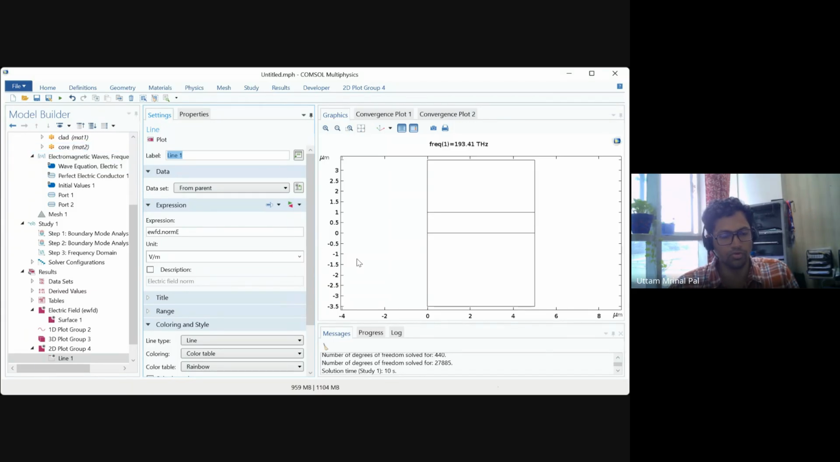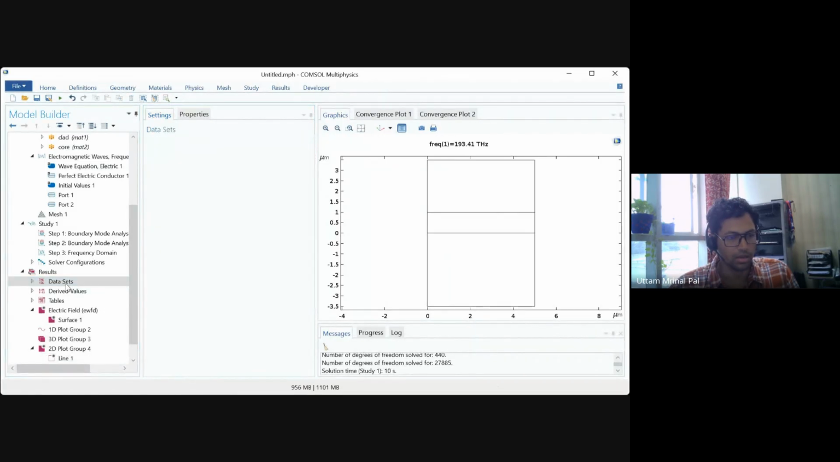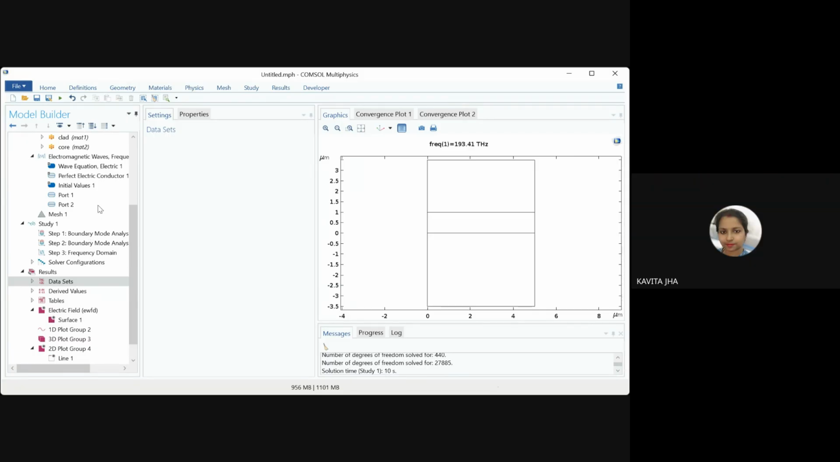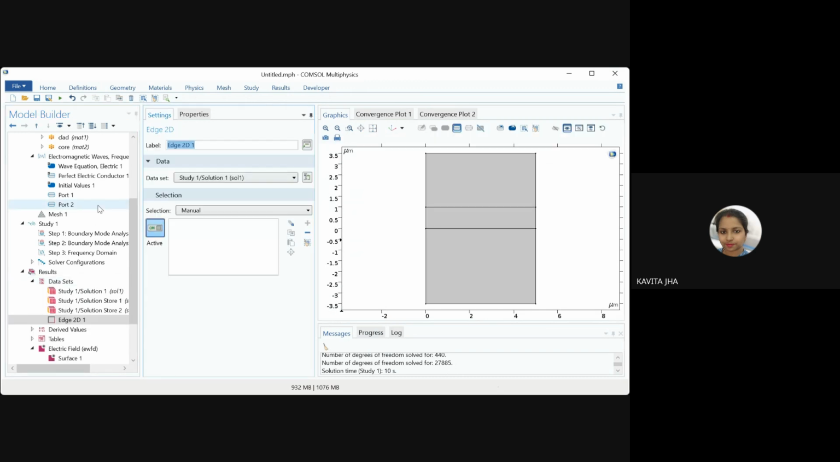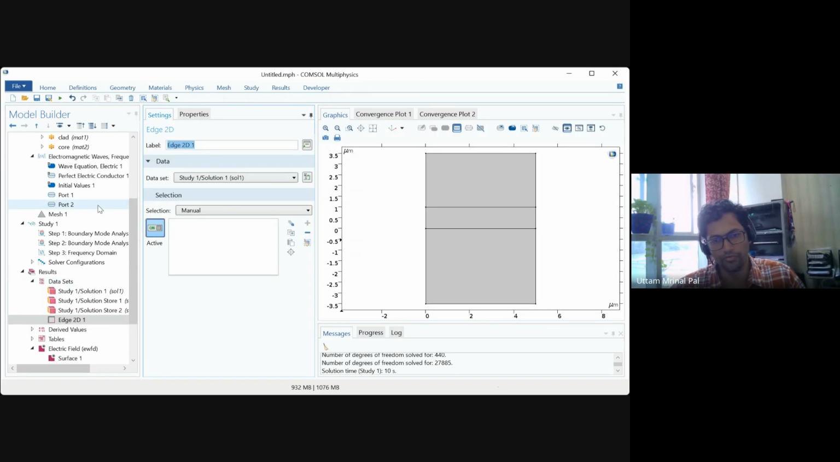So here we have to select. You right click on the data sets, and then click on edge. I think edge will work. Not edge, edge is not working. Edge 2D, is there something more in the data set? Edge 2D. Yes, sir, edge 2D is there. Choose edge 2D and select the first three boundaries where you apply port 1.